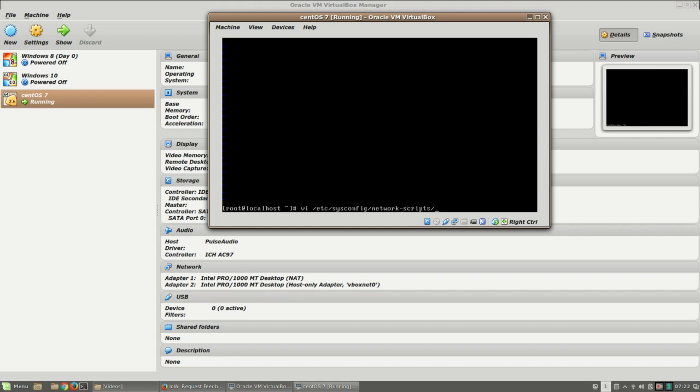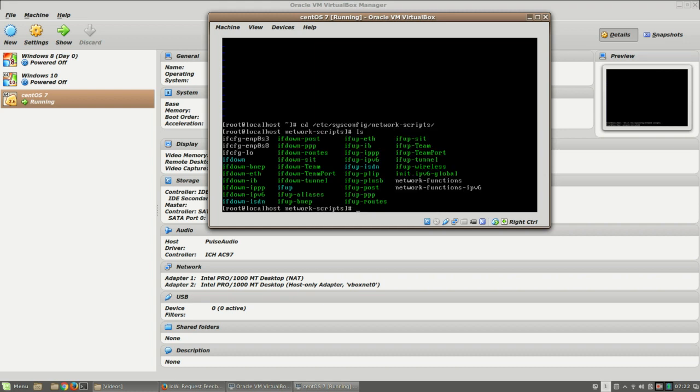So we're gonna continue that. Okay, so if we cd into this directory, what we're gonna see is a bunch of configuration files. Now we wanna edit one of these configuration files so that we can enable this network card to be up. So one of them is the file called ifcfg-enp0s3.